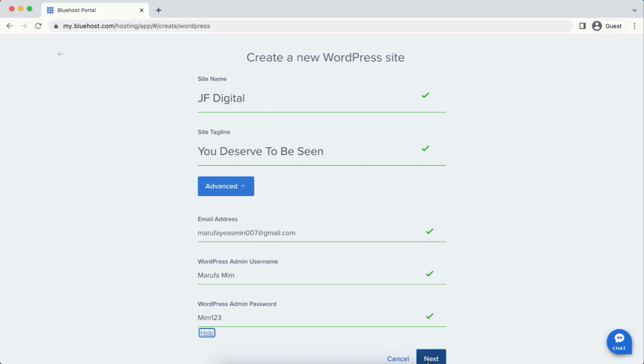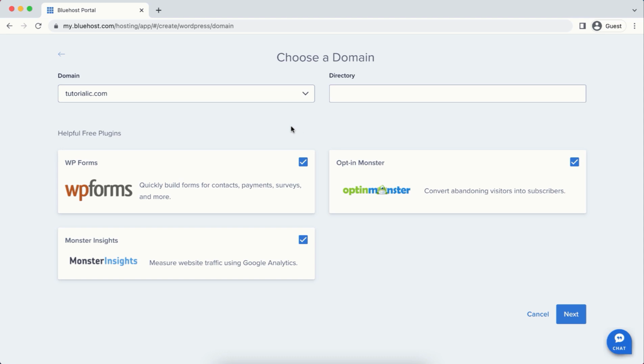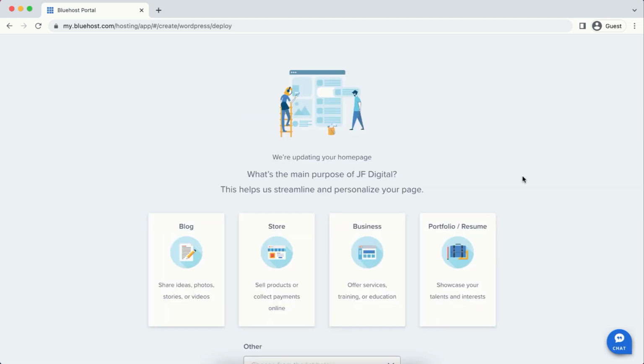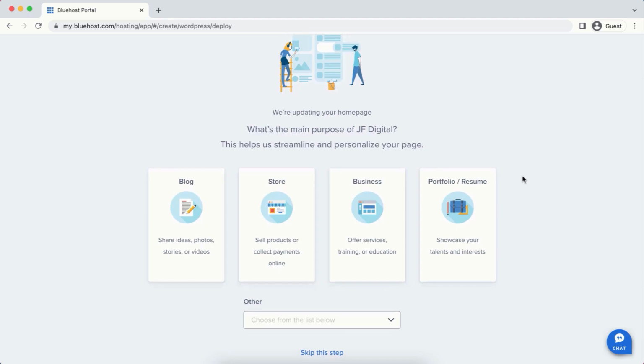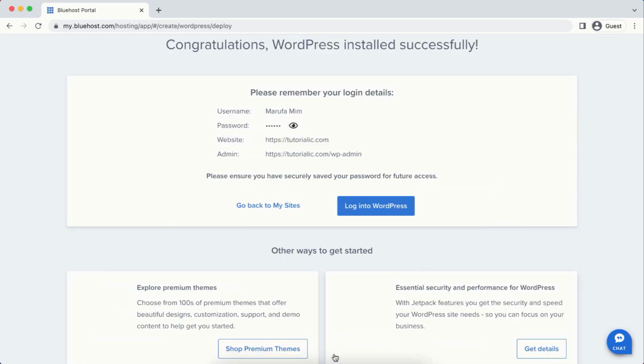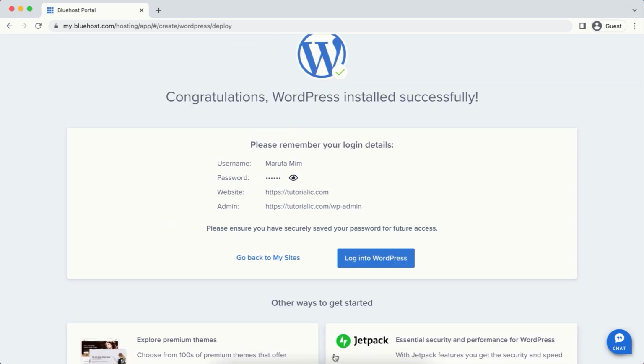Now click on Next. Make sure your domain name is selected. On the right side, keep the directory field empty. Deselect all the plugins. Now click on Next. Then you can just skip this survey by clicking here. It says WordPress installed successfully. Awesome! We can now sign into WordPress by clicking here on Login to WordPress.